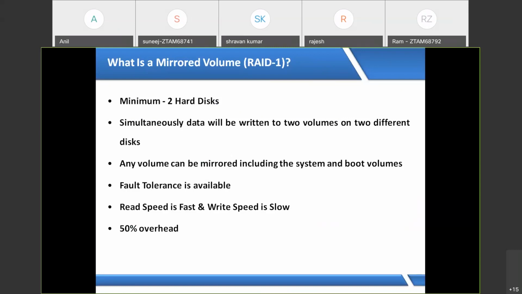Okay. Can I go to the RAID level next? Okay, fine.